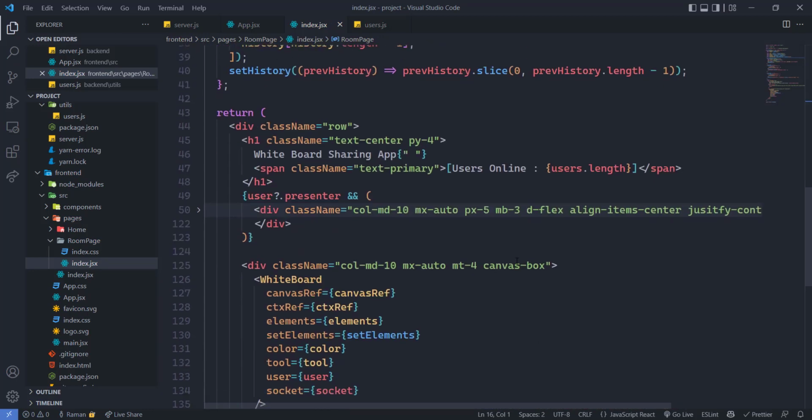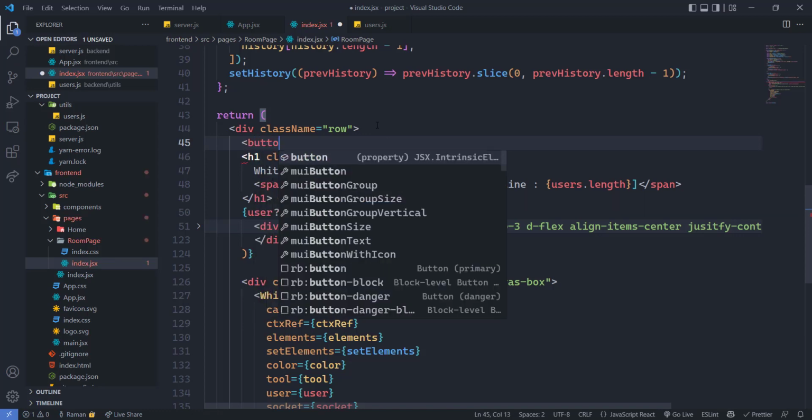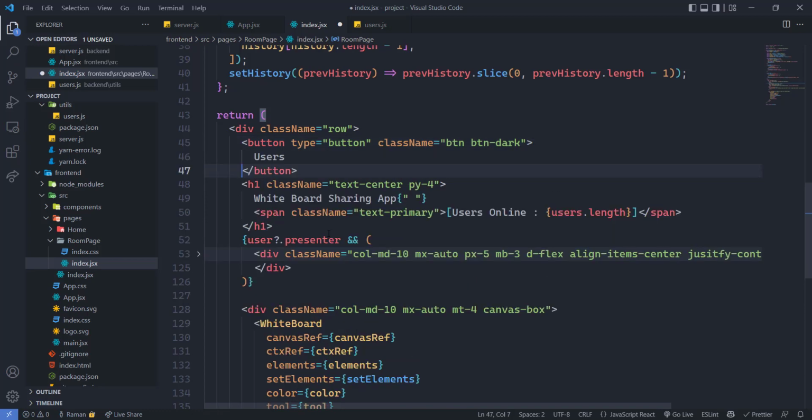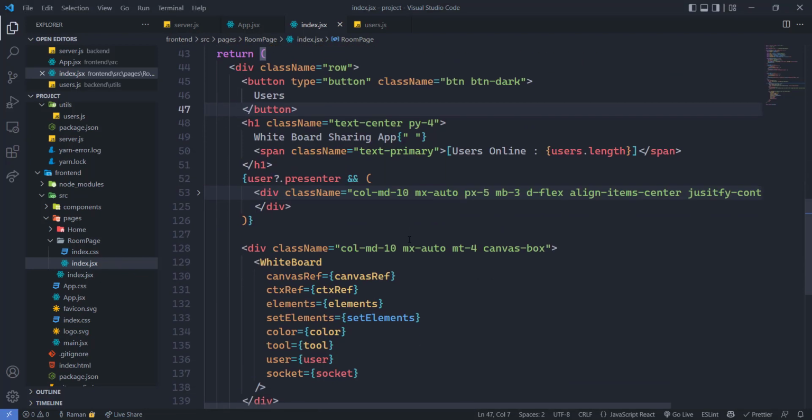And now we are going to move forward here. So here what I'm going to do. So here I'm going to add one more button here. So here button will be there and its type will be button. Let's add a class name. So class name will be button btn primary. Button dark is good. So button dark will be there, and here I'm going to write users. So just save this and let's see the changes. So see that here we are getting the button as a user.